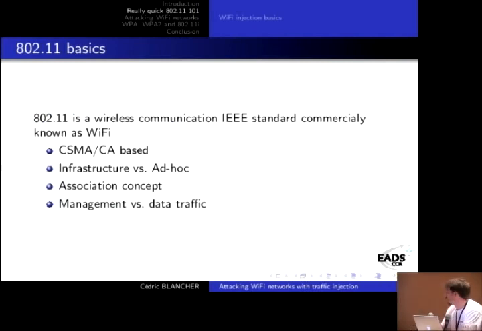So for wireless basics, .11 is an IEEE standard, known commercially as Wi-Fi. It's CSMA/CA based, so we listen to the traffic to see when we can emit frames. We have two modes: infrastructure, which we are using in the room with an access point, or direct connection, which is called ad hoc. So it's two different modes of accessing the network, but basically the security is the same.